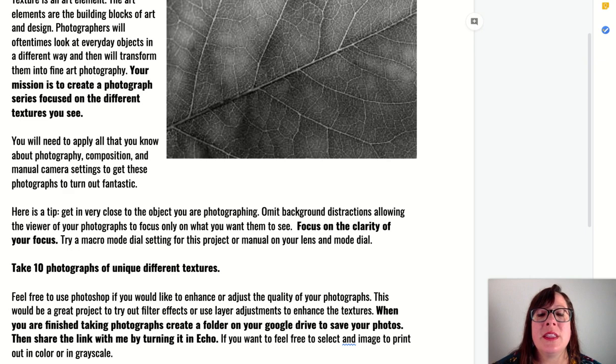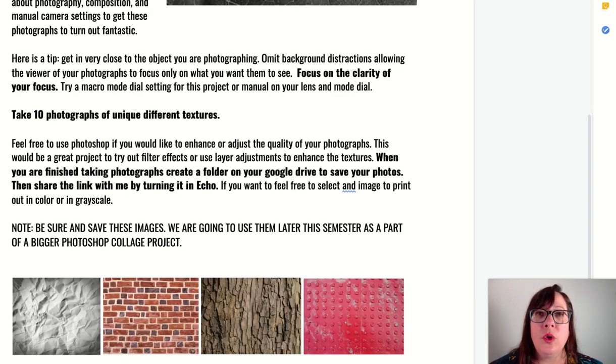Try even using the macro mode on your mode dial. For this project, you may want to change your lens to manual to help you control what your camera is focusing on. Your goal or mission for this photo assignment is to turn in 10 photographs of unique and different textures. Please do not turn in 10 photographs of the same kind of texture. The goal is to get a variety of images that then we can use later on.